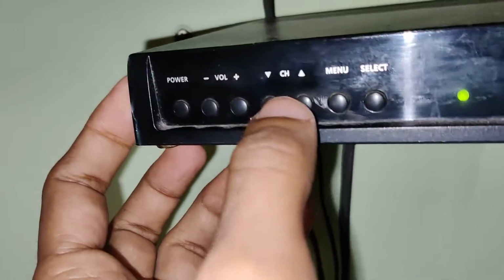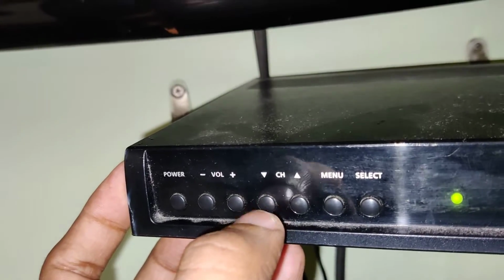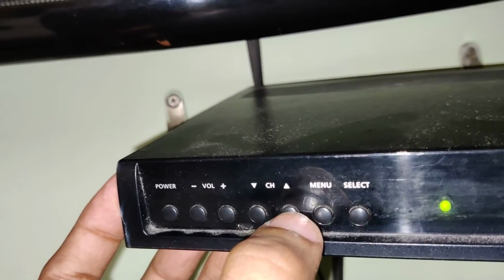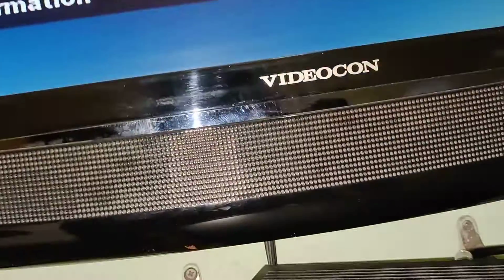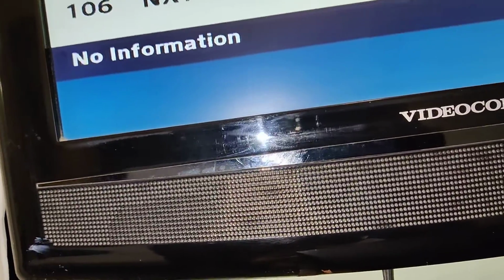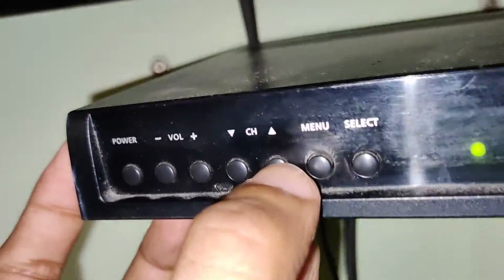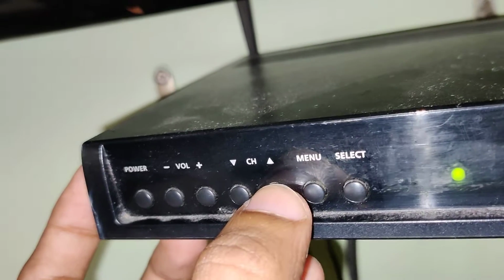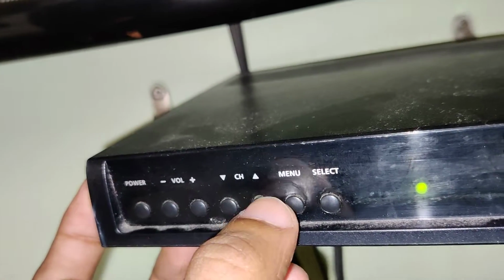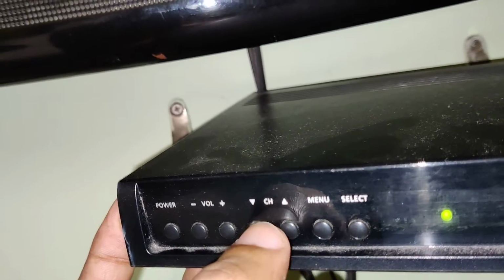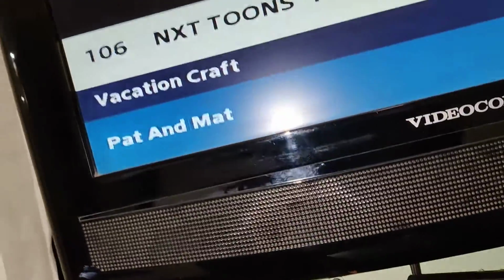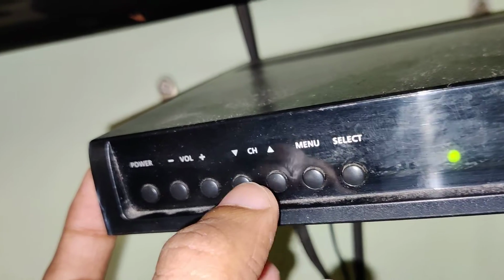And if you want to change the channel, go to the next channel, you must click this button. You can see that the channel has been changing here. So for changing the channel you must click this button, and for going back to the previous channels you must press this button. So this is the method.